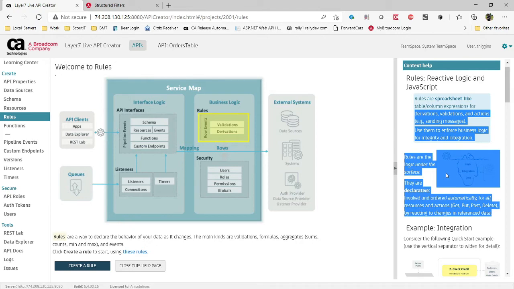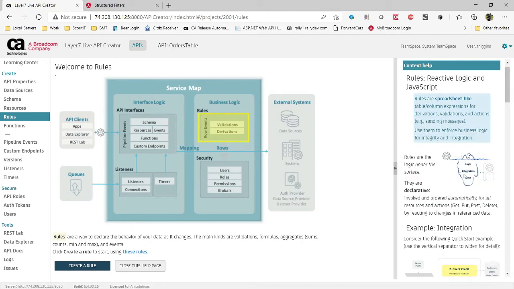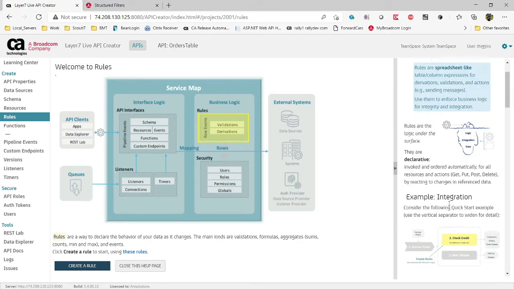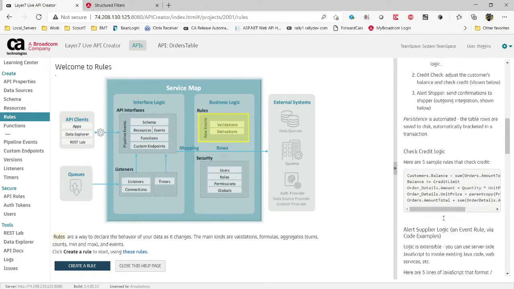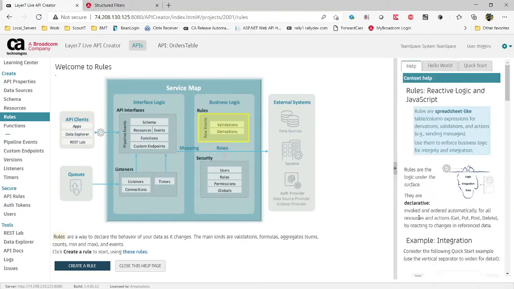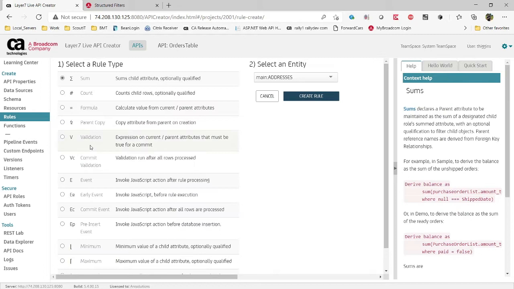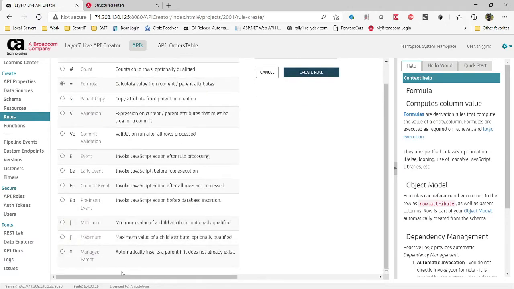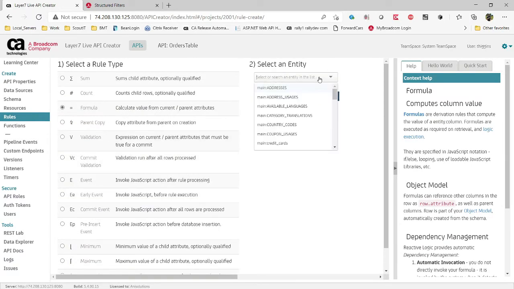So they show this little image that you see here, and I get it, and it's the truth. But as a techie person, you kind of want to know how to use this as well. So the concept, as a rule, is if I want to do a sum on a table, or if I want to do a formula on a table. These are rules that I can create.